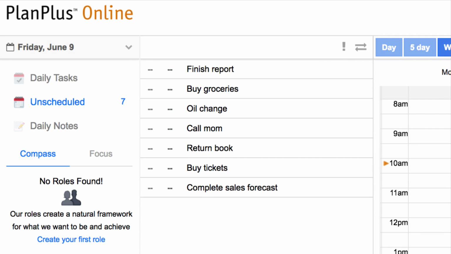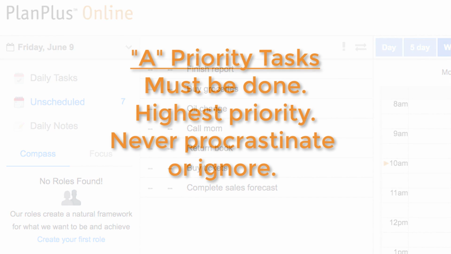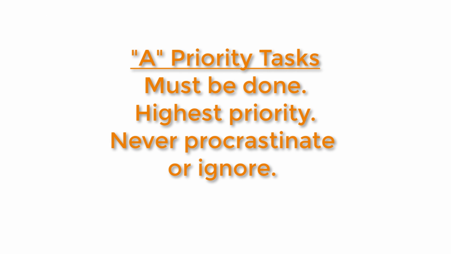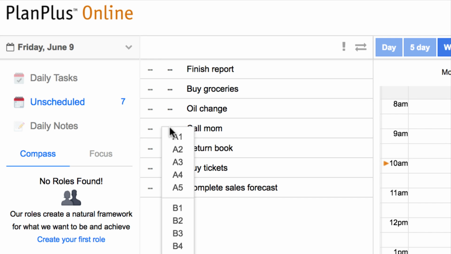The tasks that you'll list probably don't all have the same priority. If you look at each item on your unscheduled task list, you'll see two sets of dashes next to each item. This first set is to help you prioritize your tasks. Your A tasks are things that must be done. They're your highest priority. They should never be procrastinated or ignored.